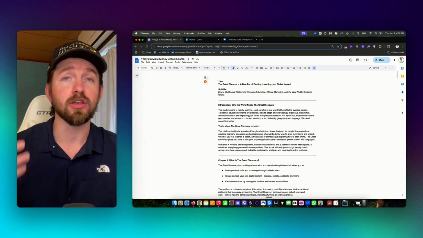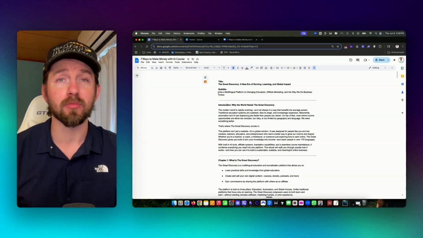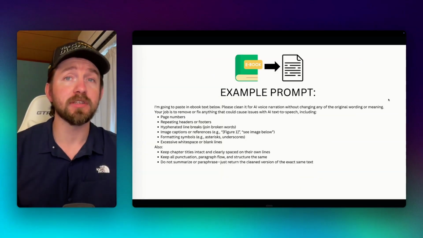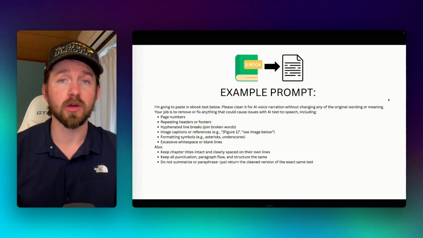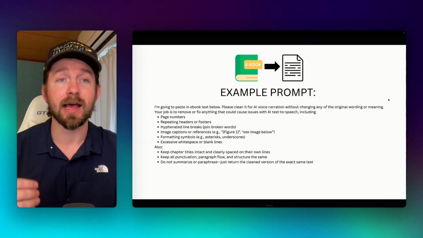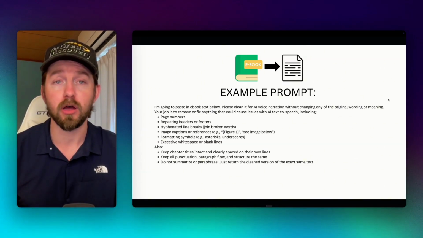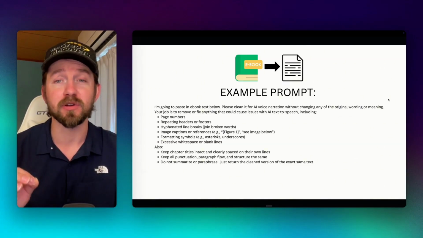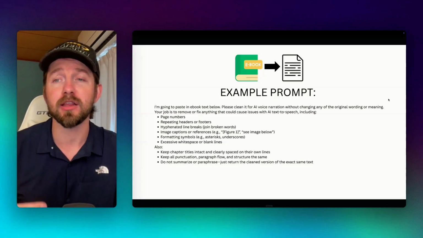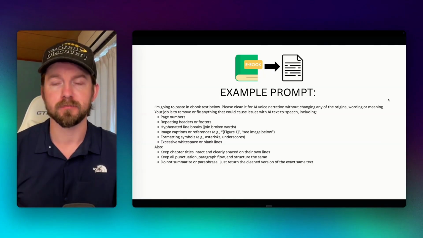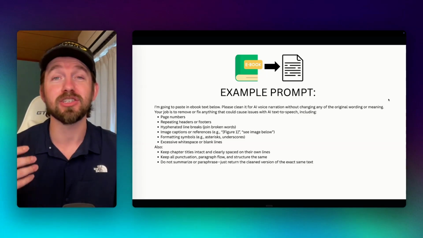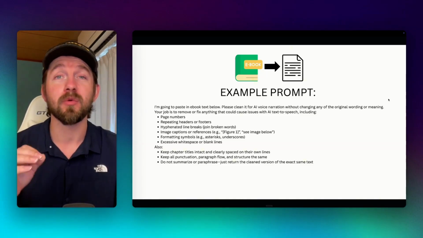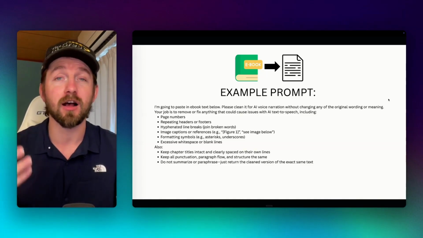And we can actually use AI to help us with this cleanup process so we don't have to do the entire thing manually. So I created a prompt here, which is right below this video, which you can copy and paste and follow along with me. The prompt basically says, I'm going to paste an ebook text below. Please clean it up for AI voice narration without changing any of the original wording or meaning. And that's important to put because sometimes the AI gets a little bit creative and will actually change your ebook, and we don't want that to happen. We want it to be a perfect dictation of the original ebook.